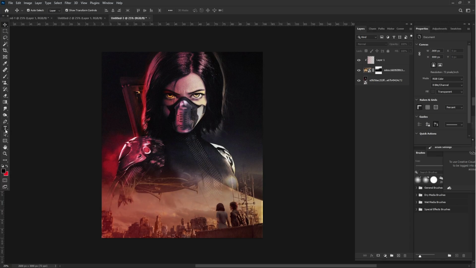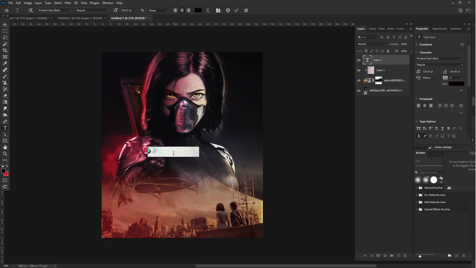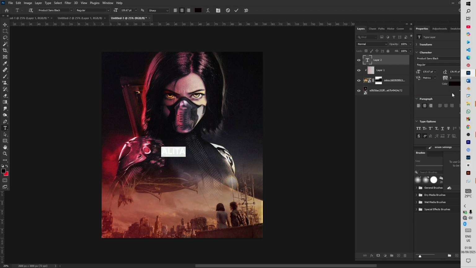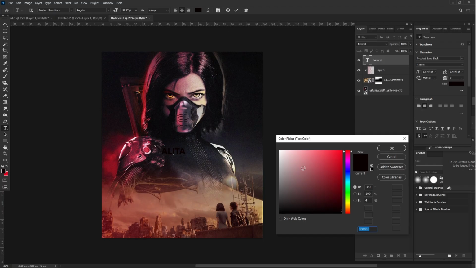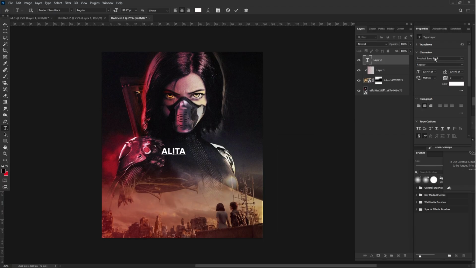Alright, so now the next thing I want to do is go to my text tool and add the title. The title is Alita. I'm just going to select all of it and change the text to white. Good. So now the font I'll be using here is Battle Angel. The name of the font I'll be using is Battle Angel.